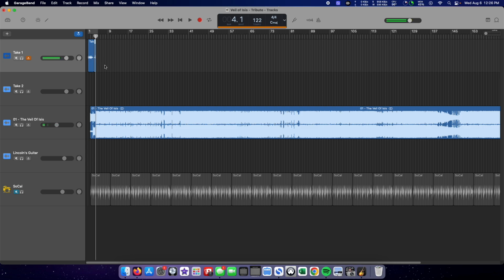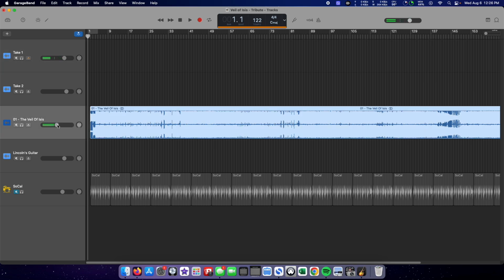If I don't like my takes, I can highlight them and right click and delete. I can also do Command Z immediately after a recording, and that'll undo my last action. When it comes to the levels, these are your volume controls. So if I was trying to record against Veil of Isis, I would probably want to turn the Veil of Isis track down, and I would keep my track where it is or turn it up a little bit depending on how I have my Helix volume set.